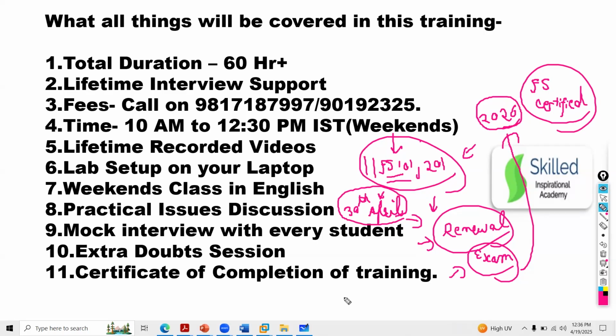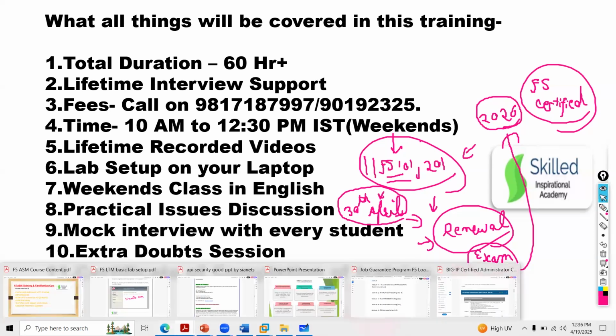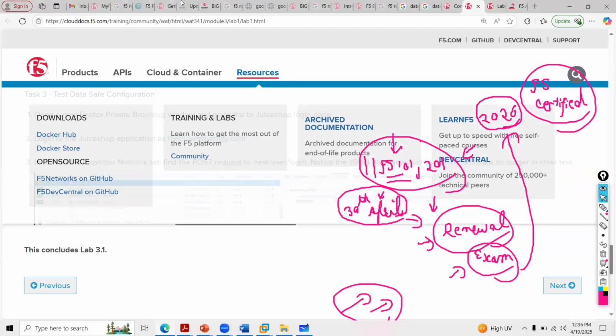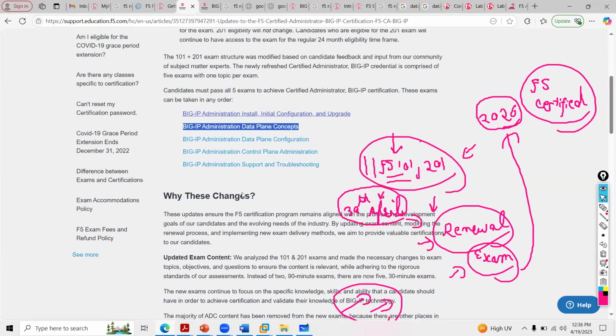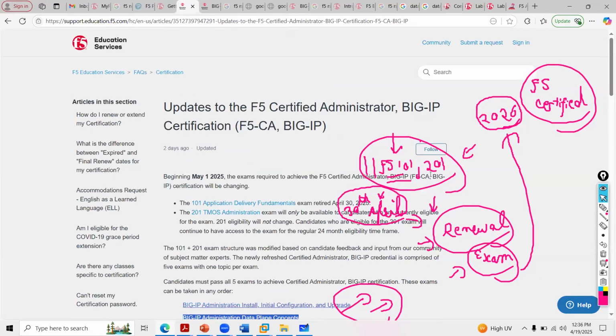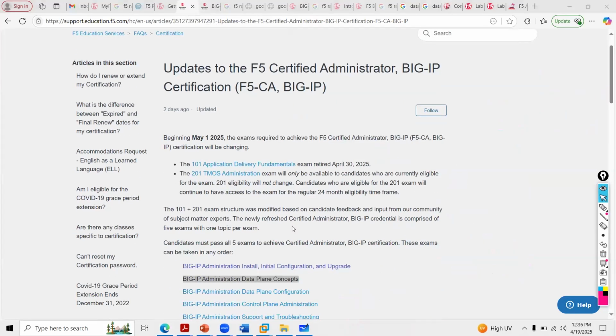Anyways, the new exam will not have any dumps. No one has cleared the exam. Don't trust that. This exam was just introduced one month back. The beta exam has come. If you see this article, it was refreshed only 4 days ago, because previously these exams were outdated. That's why F5 has introduced a new exam.